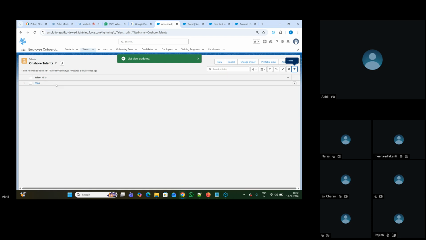Immediately you can see all the data got hidden. Now we can only see the onshore clients. But here, how do we know whether this client is onshore or offshore? I'm seeing only the talent ID column in this table. I wanted to add some additional columns.